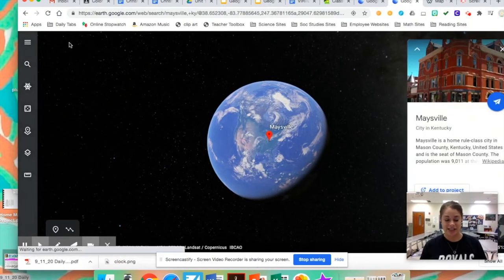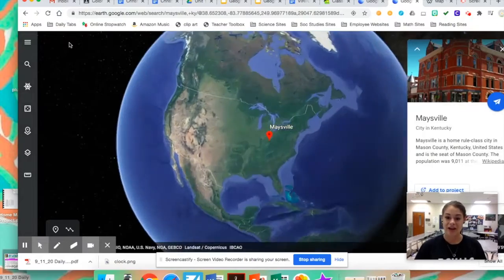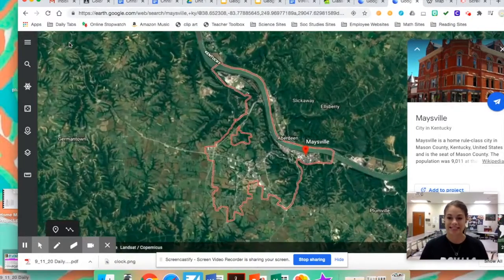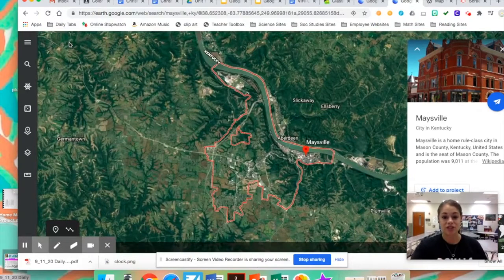So I entered Maysville, Kentucky. So now I've got a picture of a building that's popped up in Maysville. I'm sure you guys recognize that. I've got some information about Maysville too. And this red outline shows me where Maysville is.